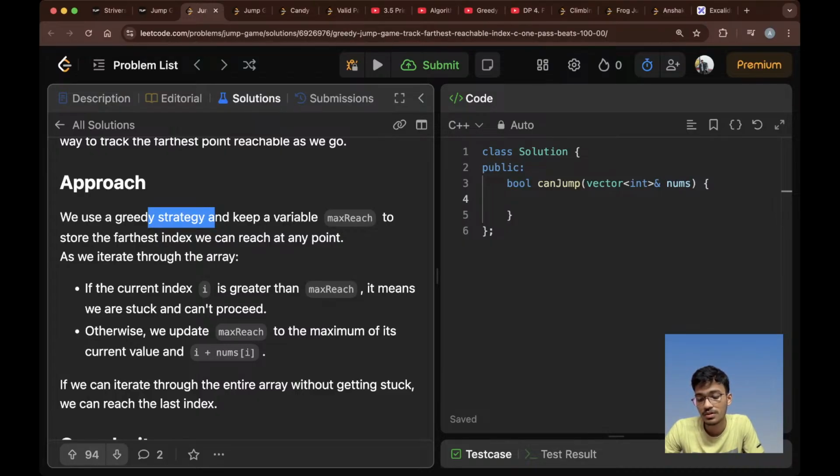Maximum reach, the farthest. Okay, I got it now. Now you are at this position; you can reach up to position 3, because 2 plus 1 is 3. The maximum reach here is also 3. Now you are at the third position, and the maximum reach here is 3 only.